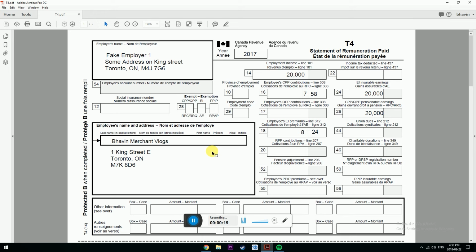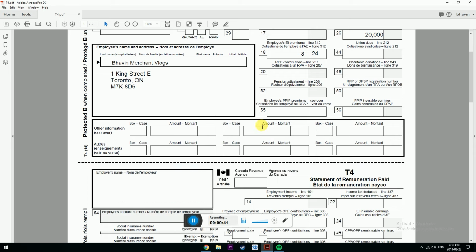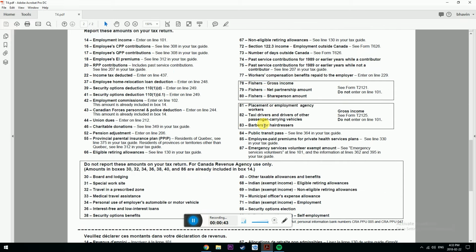So this is exactly how a T4 looks. On the top you have the employer's name, on the side you have the year of taxes, which in this case would be 2017 because you file the previous year's taxes in this year. And then you have a bunch of boxes with your name and a bunch of figures in the boxes right there. And it's the same thing again in French.